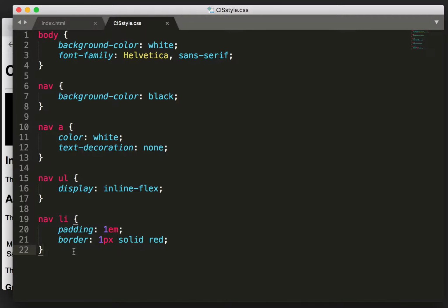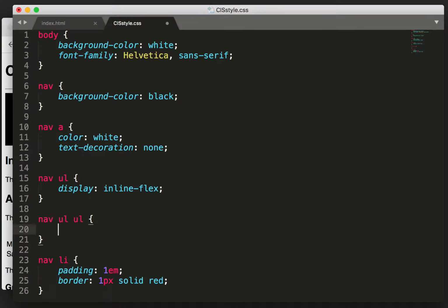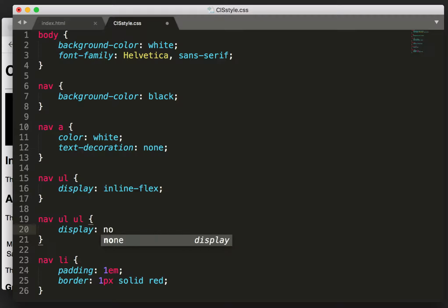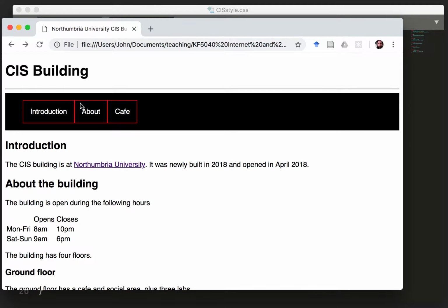So to reference the sub list itself, let's put it here. We can say nav ul. And what that's doing is saying for any unordered list that's within an unordered list that's within a nav block, do this. And what we're going to say is just display none. Let's try that. And yeah, okay, so it's just not displayed, it's gone, and so everything's neatly aligned now. And we can just work on this top level of the menu.